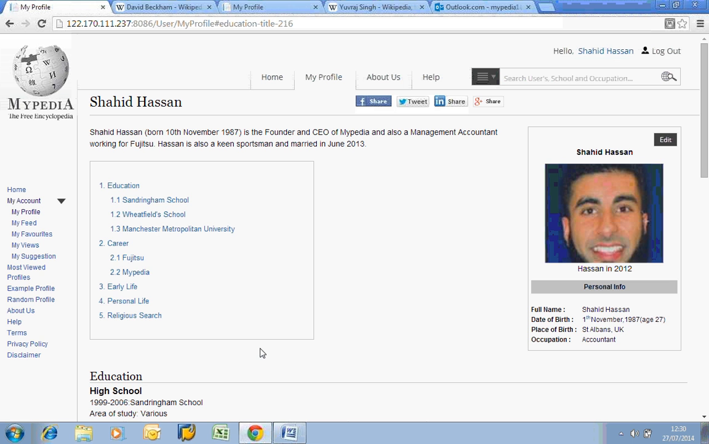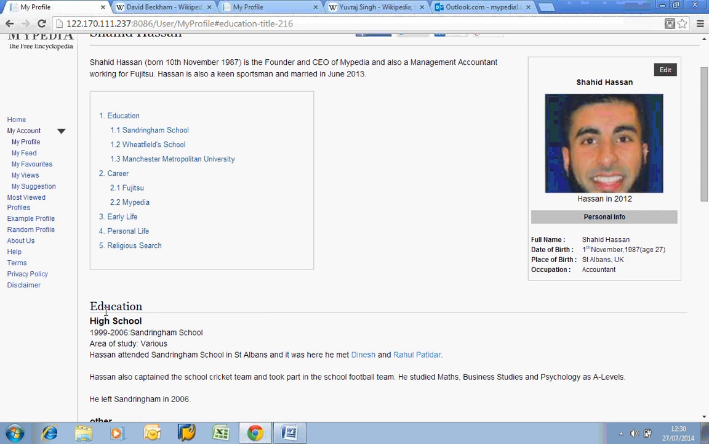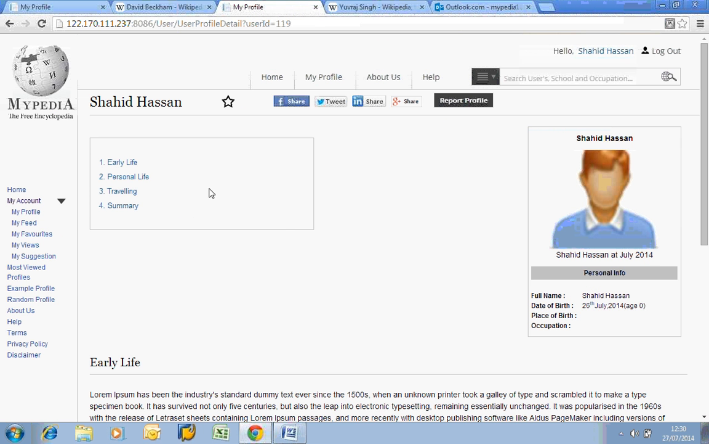Okay. The writing, so this is the main text, should start immediately after the bottom of the contents box. On this profile, the contents box is quite big, so it looks like it does start after the contents box. But if I look at a different profile, another one of my dummy profiles, you can see there's a big gap between the contents box and where the writing starts. There shouldn't be a gap.